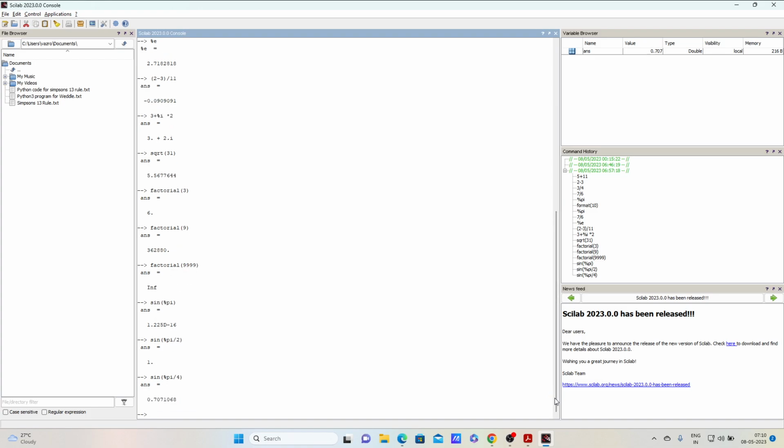So it gave me this answer, 0.07. Okay, yeah, so let's go further. Keep one thing in mind: these commands are case sensitive. If you type it with capital letters, or a mixture of capital and small letters, it will not run.